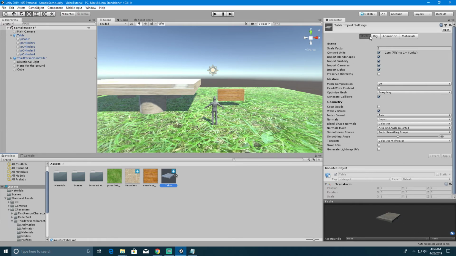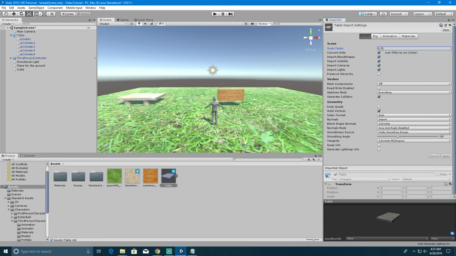And we can change our size here. So, scale factor. I want to make this smaller. So let's say I make it a third its size. That's pretty close. So I'm going to hit Apply on that. And now the table is a third of its size. So it's more realistic now. Cool. So that's how we import an object. All right.